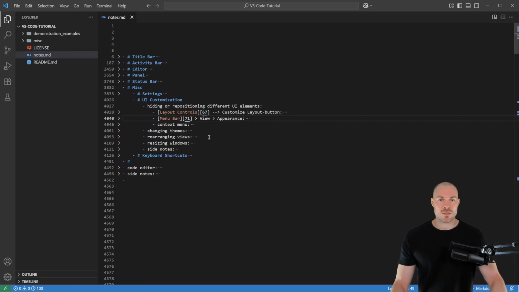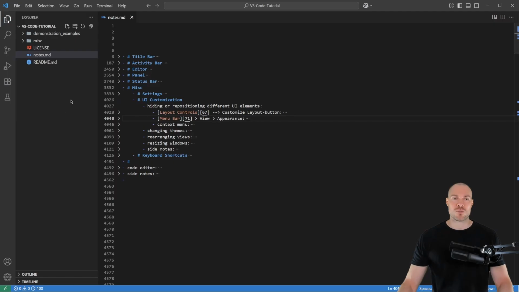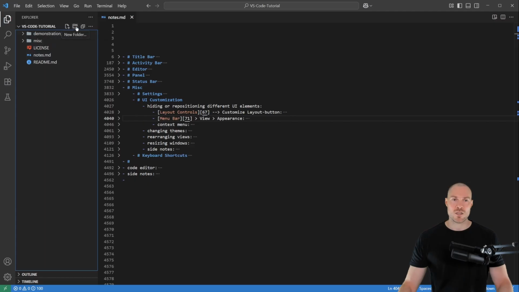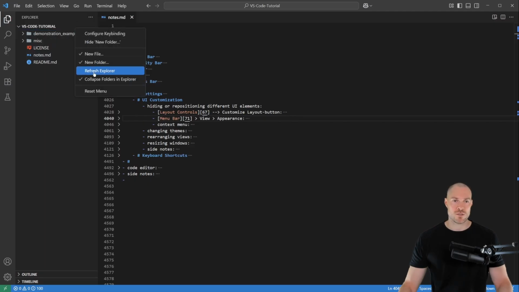And this context menu here also works for toolbars. So for example, if you right click this toolbar, then you can toggle on or off the different actions. So for example, let's toggle off this refresh explorer action. Then it's not depicted anymore, and then it's listed in this overflow menu. So let's toggle this on again.